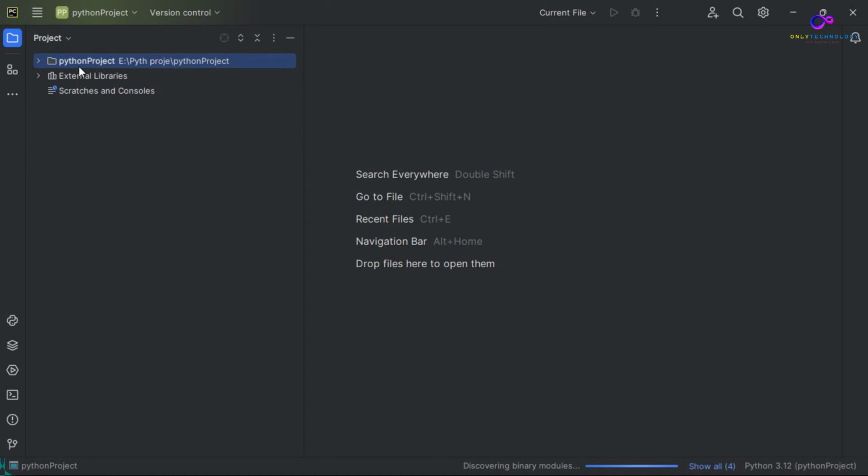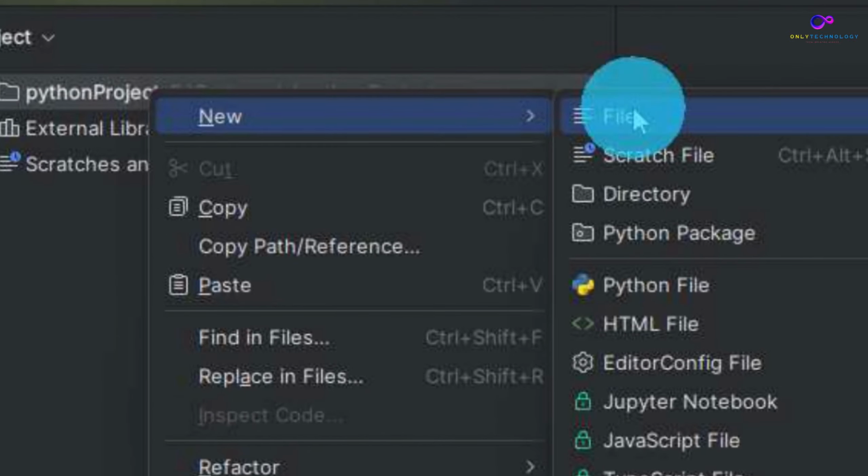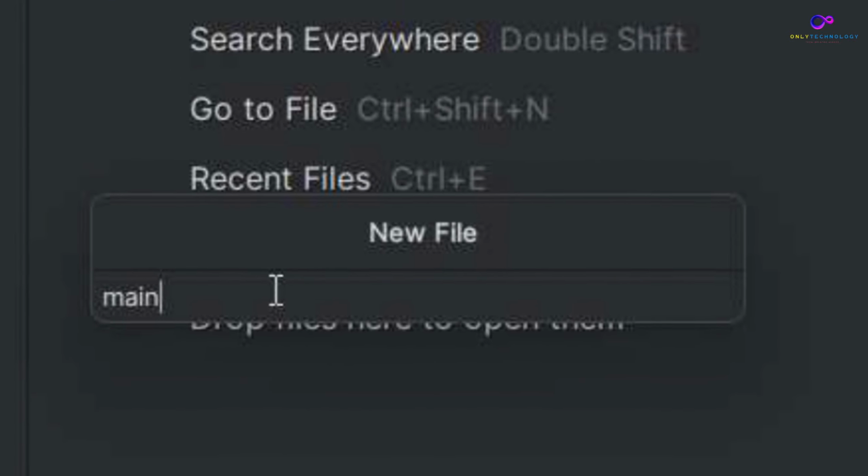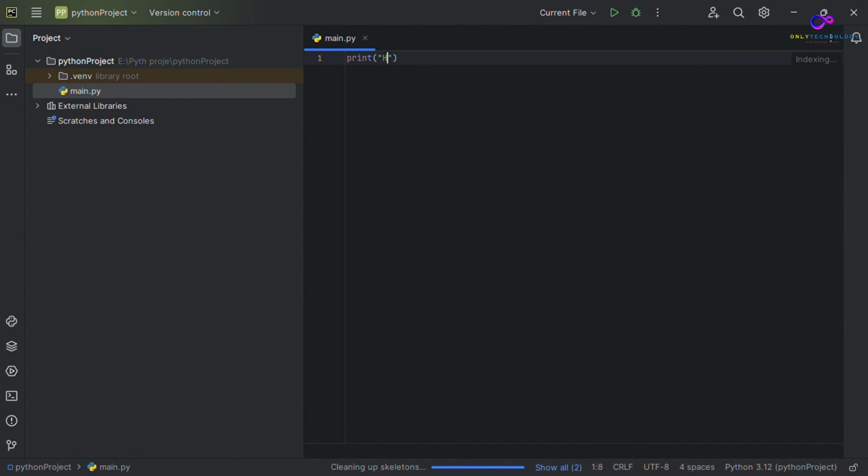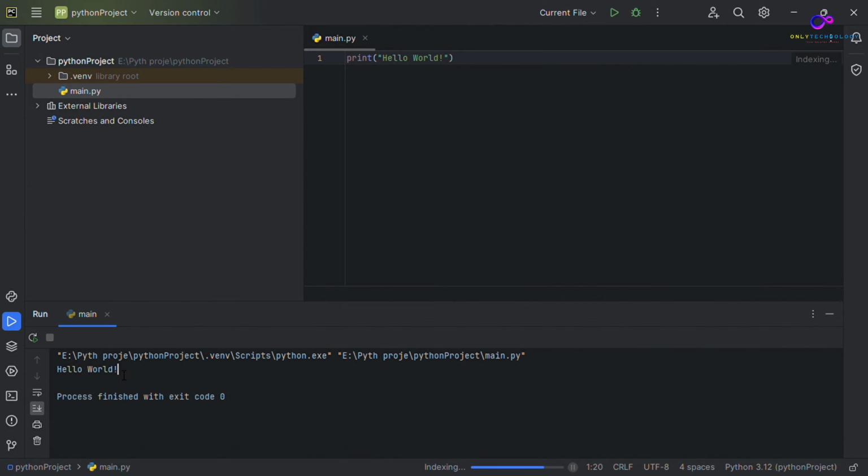You just need to right click here, click on new file, and name it main.py, a Python file. Okay, so I'll just type in here a basic Python script, that's hello world, and then you just need to run this script. Here you can see the run button, click on run, and then the Python script has been run. You can see hello world has been printed.